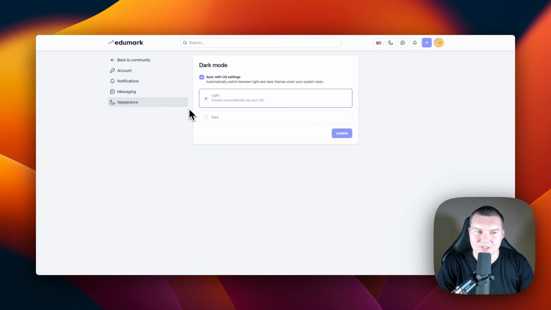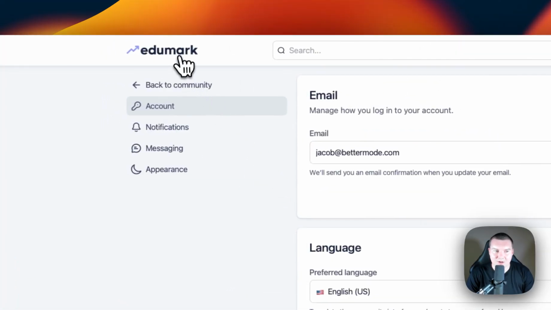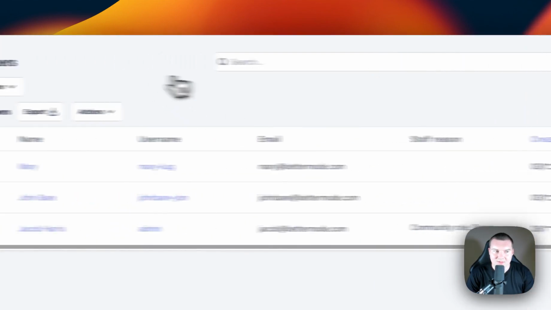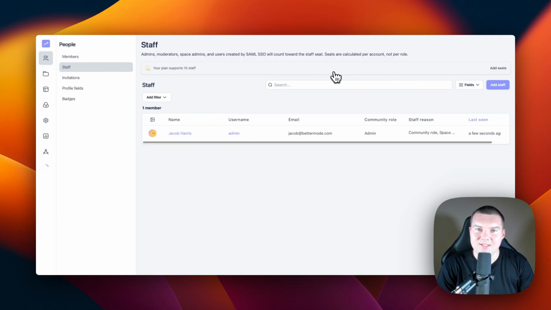Let's turn our attention to staff. I'm once again going to go back to my homepage. I'm going to click on my profile picture and I'm going to administration. This time, I'm going to select staff. And this is where I can assign members as staff in the community.